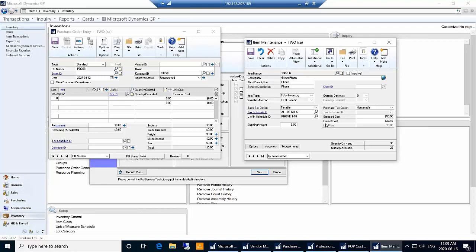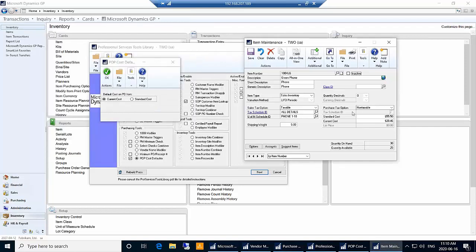Current cost actually comes from the last time it had a positive adjustment. So those positive adjustments come from things like an inventory adjustment that you put positive quantities in, or a purchase order that you received. Whatever the last cost you received it at is going to be your current cost. Now you notice that you had another option here, which was also standard cost.